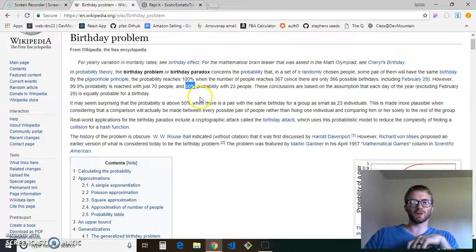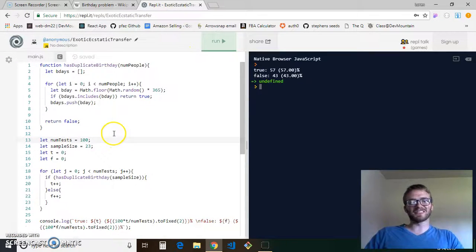which blows my mind because there's 365 days in the year. And with 70 people in the same room, it goes up to 99.9% probability. And the probability means if you do this test 100 times in a row, in half of the groups you're going to have a duplicate birthday, and the other half you won't. So I wrote a little bit of code to test this because I was curious. I always wanted to test this.